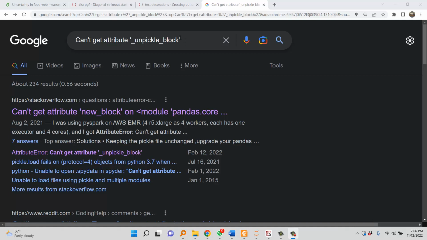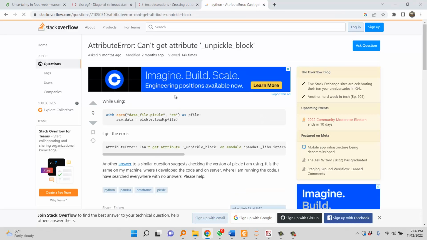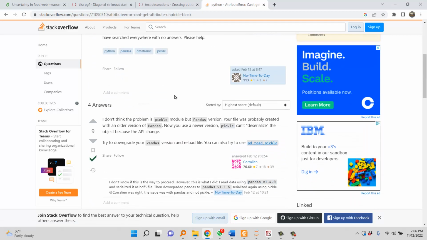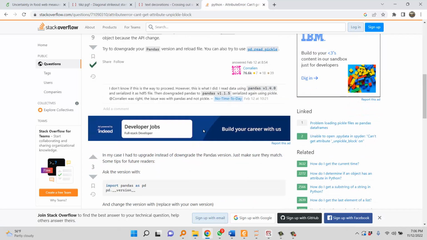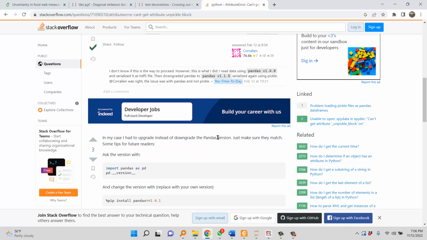message, which I did. So I went here, and then here you can see it says can't get attribute unpickle block. And if you look down, you can see that the reason that it didn't work was that I pickled with one version of pandas, unpickled with a different version of pandas. Pickle is a function within pandas. So I need to upgrade pandas on the machine that I'm using here.